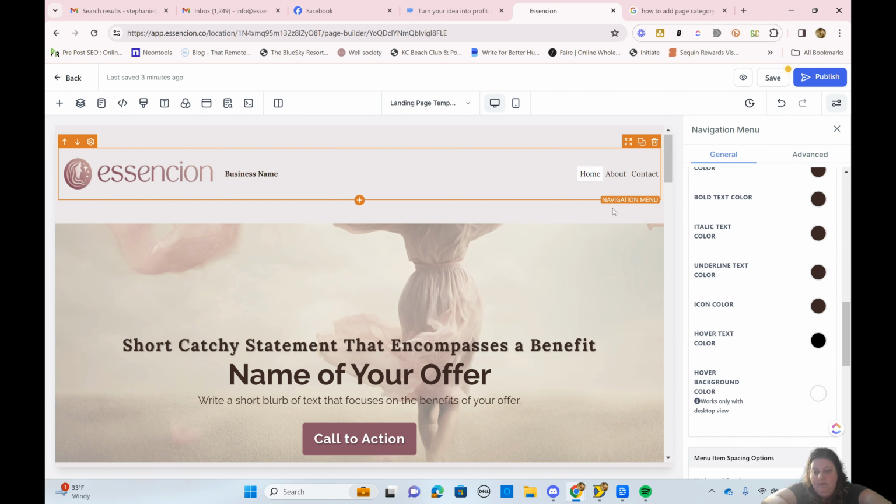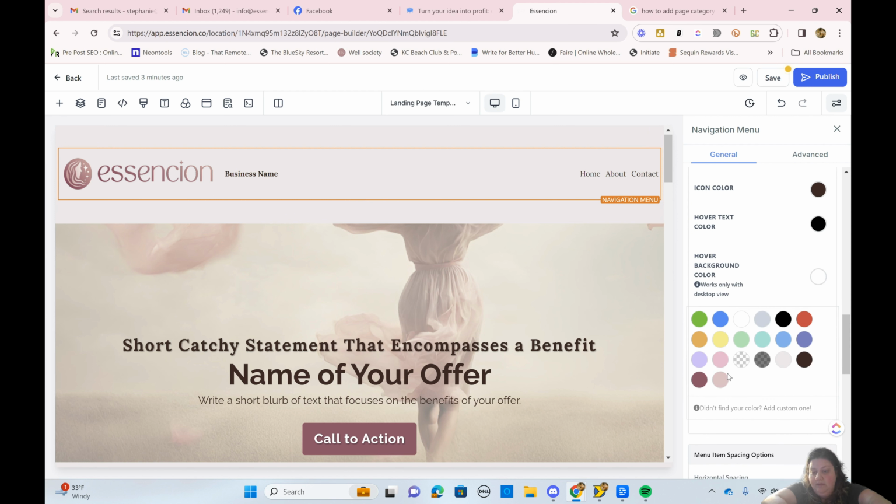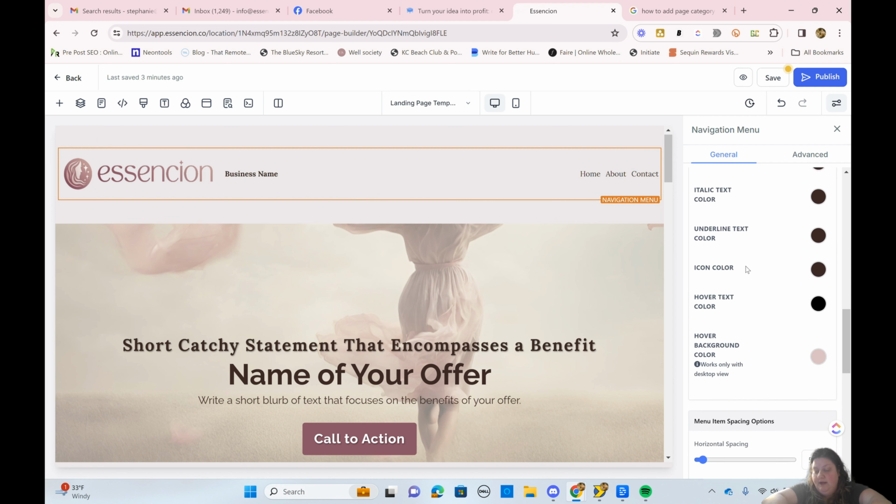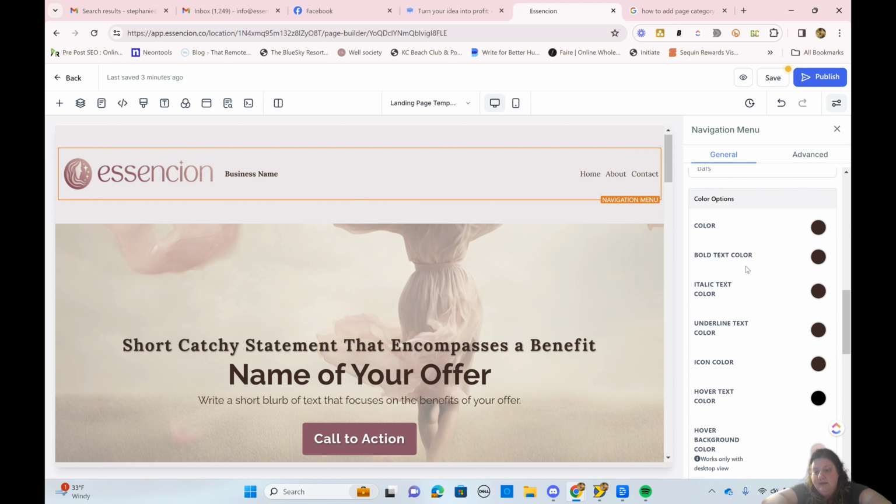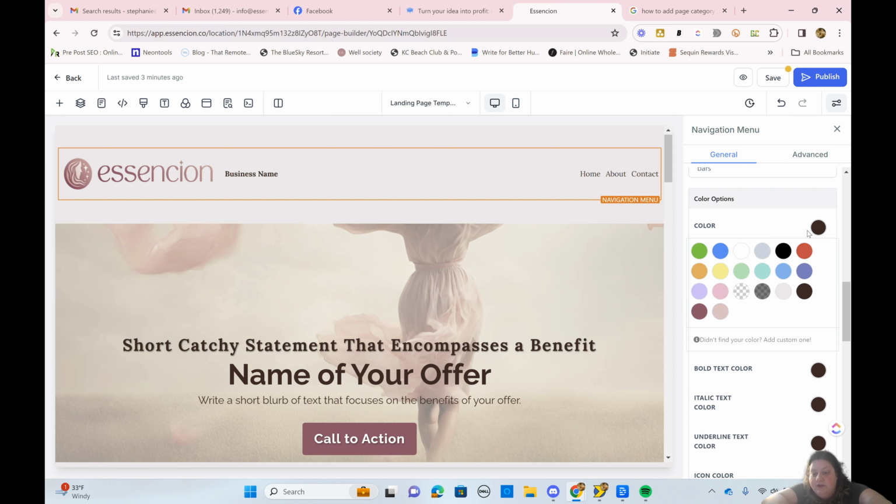So right now we have a hover background. So I'm going to actually change the hover background. We're going to make it this pink color. So now it's going to be pink when you hover over it. And then I'm going to go ahead and choose a different, well, we're going to choose for the text this color here.